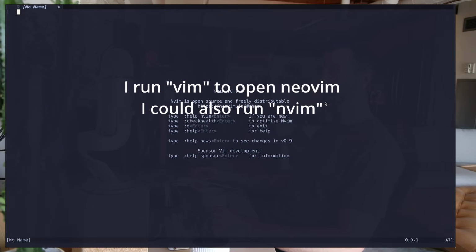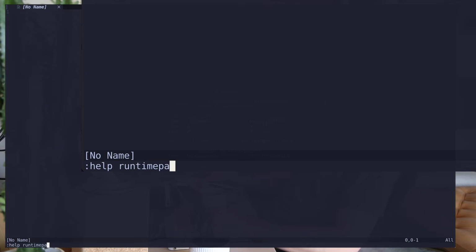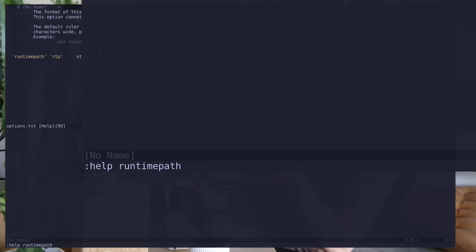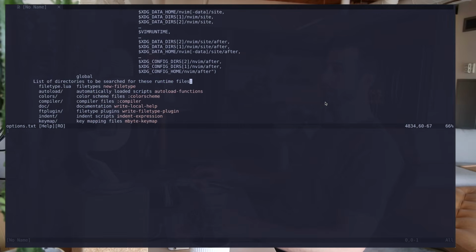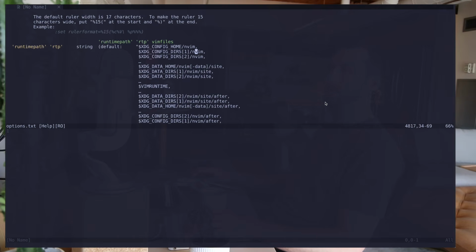So if you open it up and type :help runtimepath, you'll be able to pull up help documentation like this, and you can see where Neovim is looking for this config. In my case, I know that it's going to be looking in the .config folder in my home user directory.